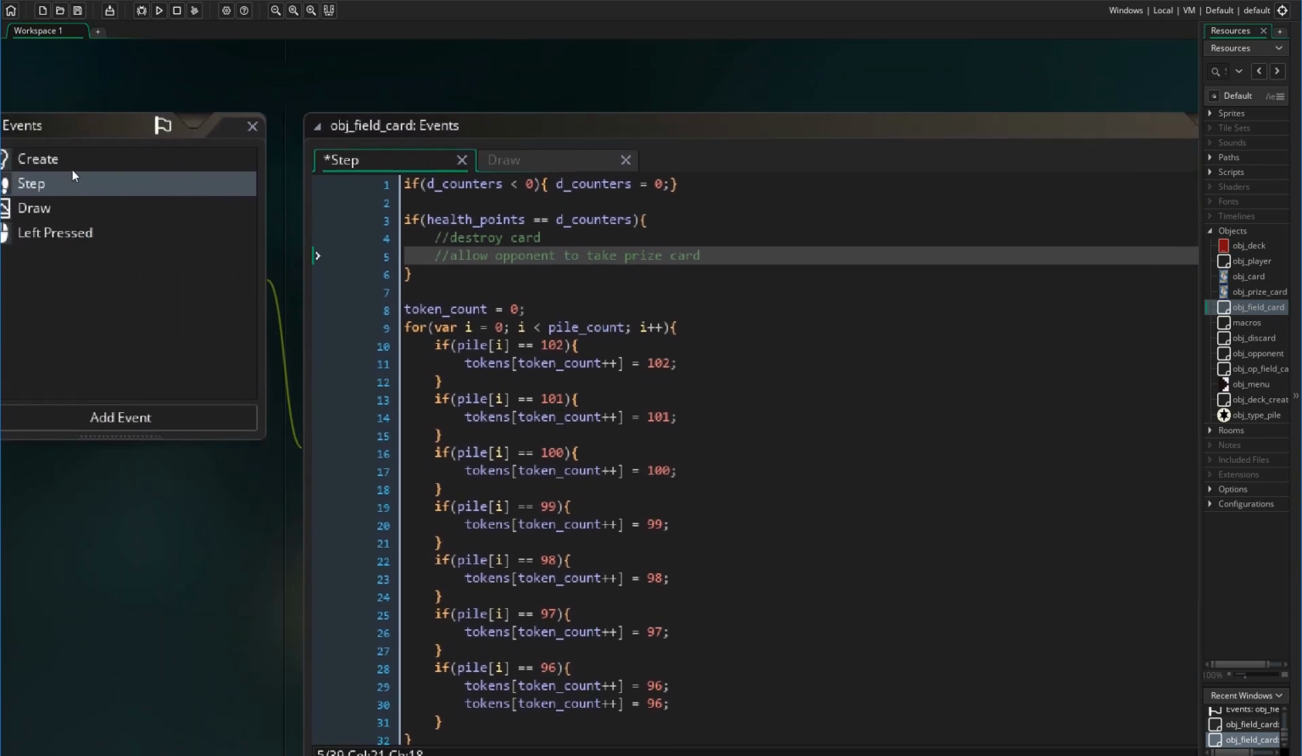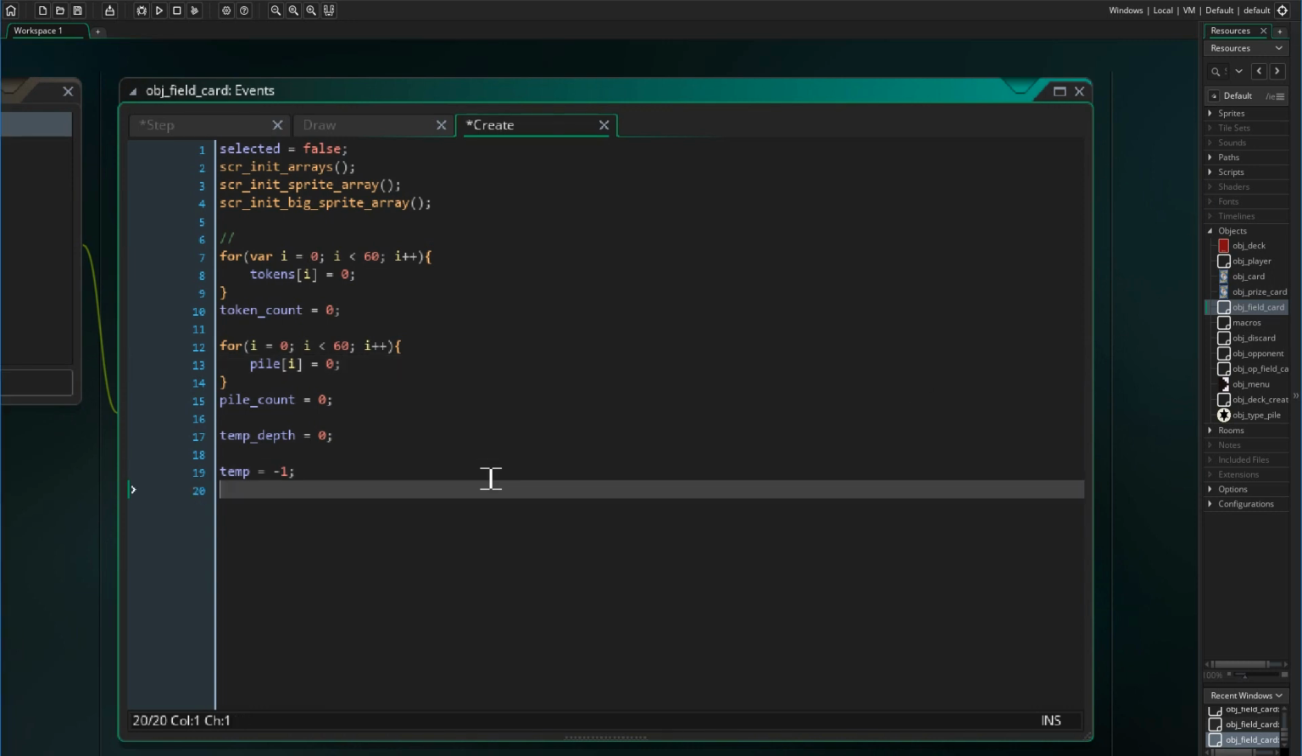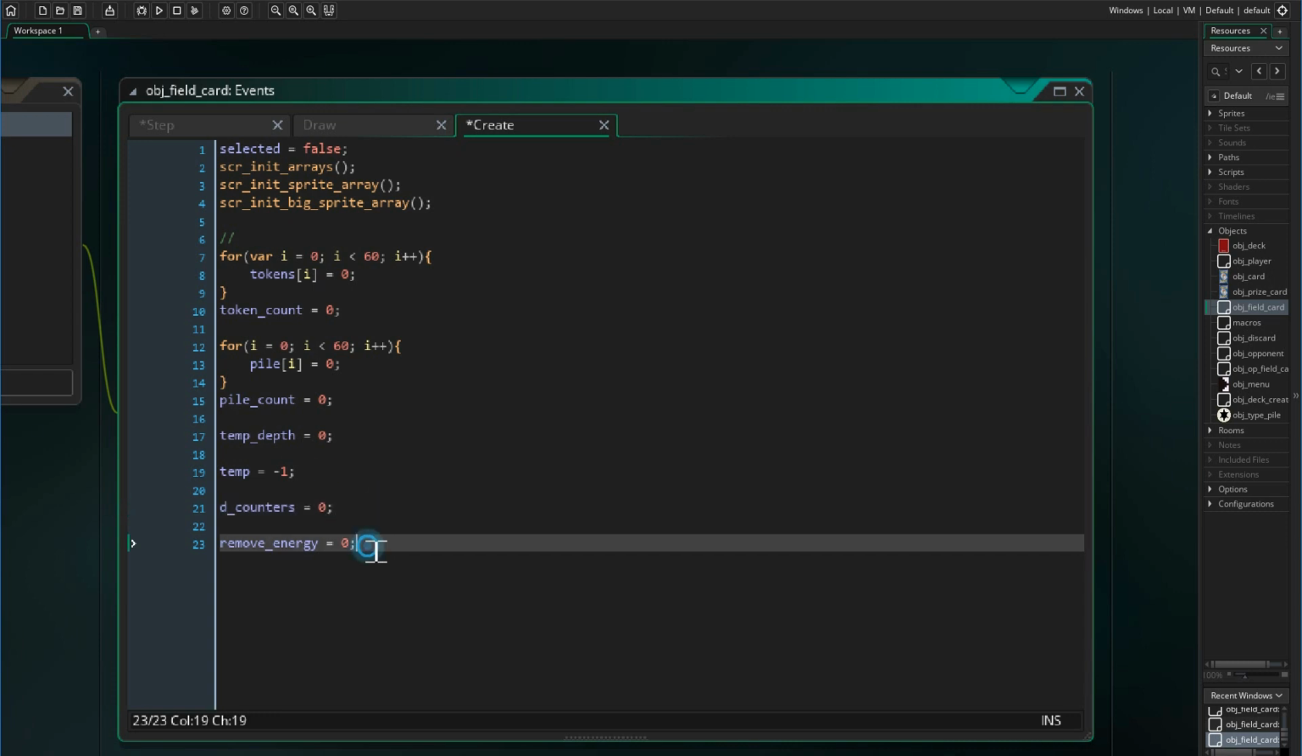And now that we're in the field card event, we're going to create a few more variables we will need for this video. The first one is we're going to initialize damage counters here, since we took it out in the creation of these cards, and then remove energy. Again, this will be explained when we use it.